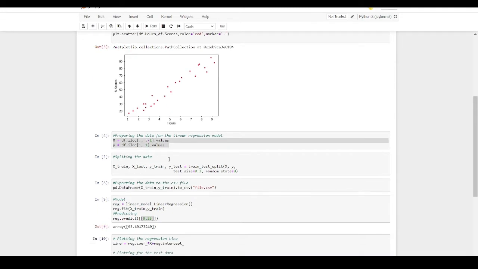The data has to be split in order to handle the bias and variance trade-off, and this is done by splitting the data with test size 0.2, meaning 80% of the data is used for training while 20% is used for testing, and the training data is exported to file.csv.